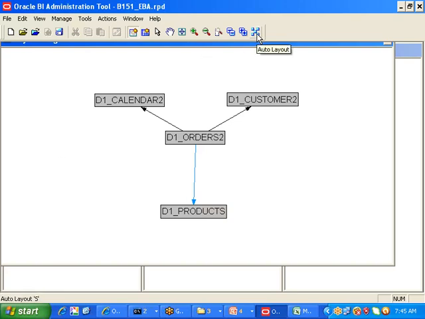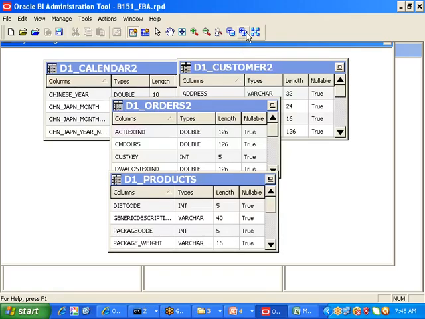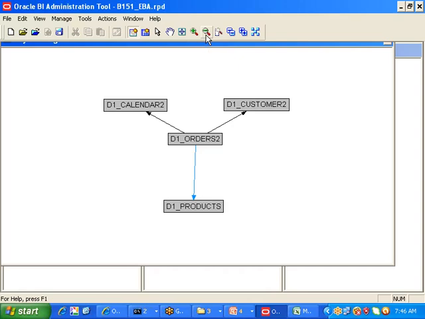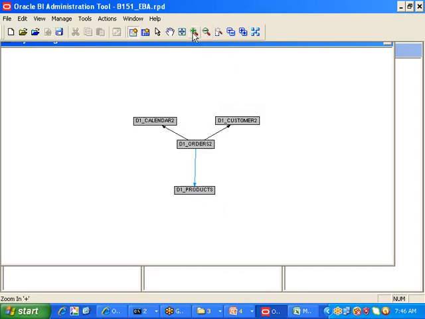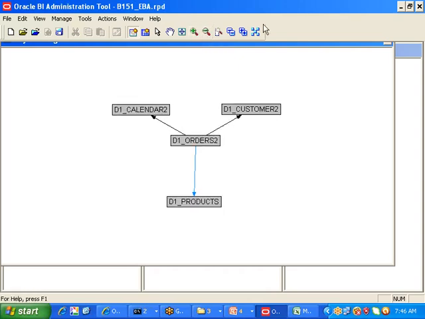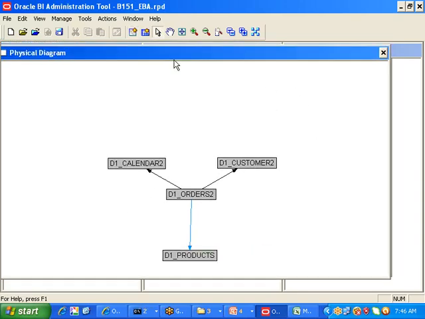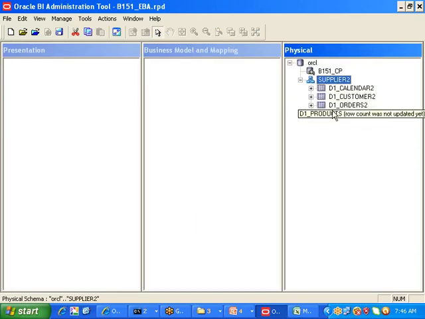Here I have auto layout. If you want to minimize, you can collapse all. If you want to expand, you can expand all to see the columns and all. Here we have the zoom buttons. Zoom out or zoom in, something you can do like this. You can make the arrangements properly. Right. Now close this one. We created the joins completely.